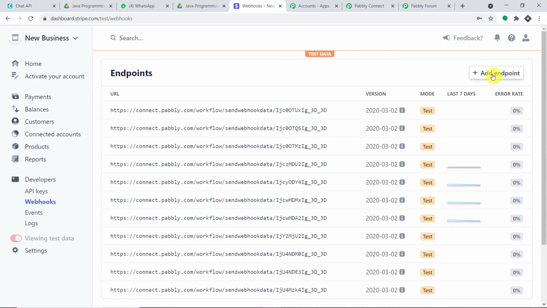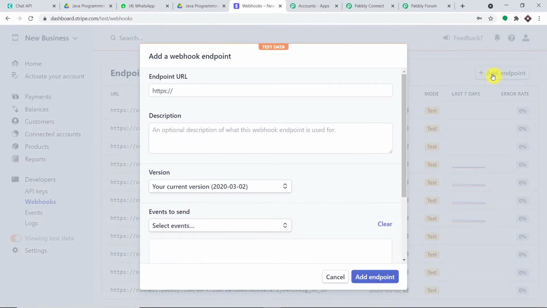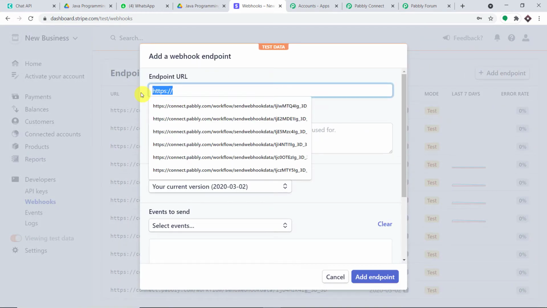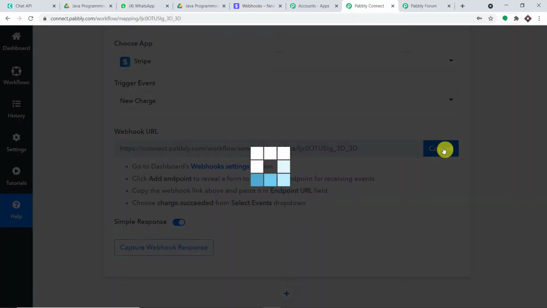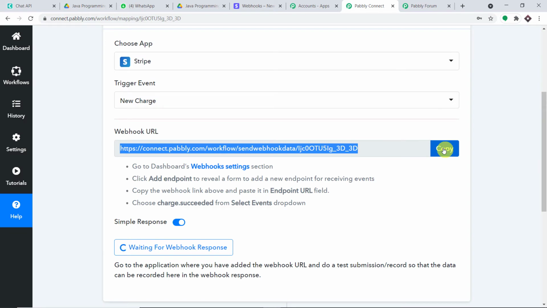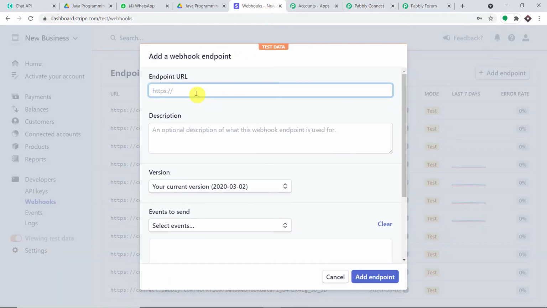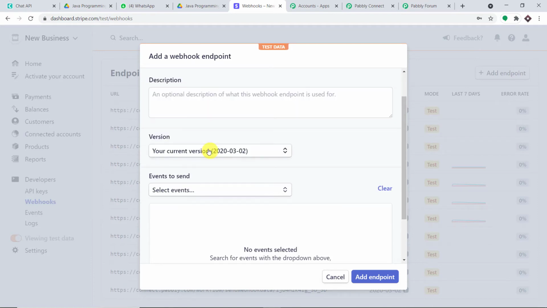Now for your consideration, I'm going to create a new webhook by clicking on add endpoint. Okay, so first of all, we have to figure out what's our endpoint URL. So what I'm going to do here is go to Pabbly Connect and copy this. This is your webhook URL. You just copy this and paste it here. Okay, so this is your endpoint URL. The description will remain empty. The version will remain the same.